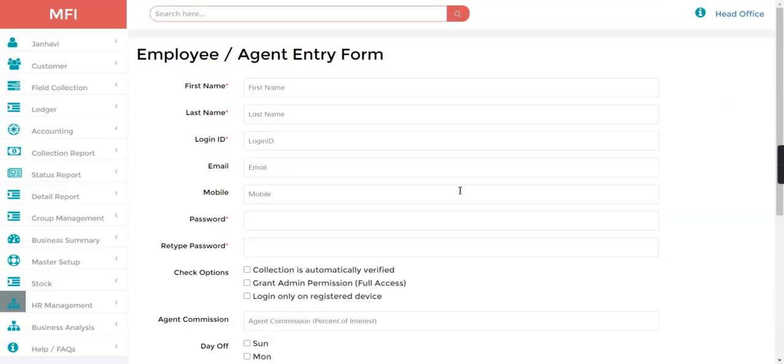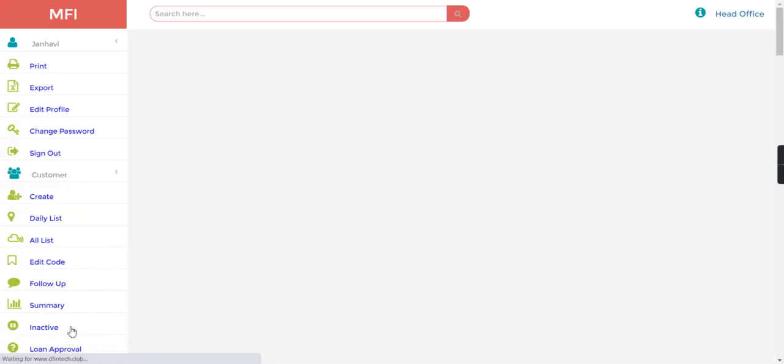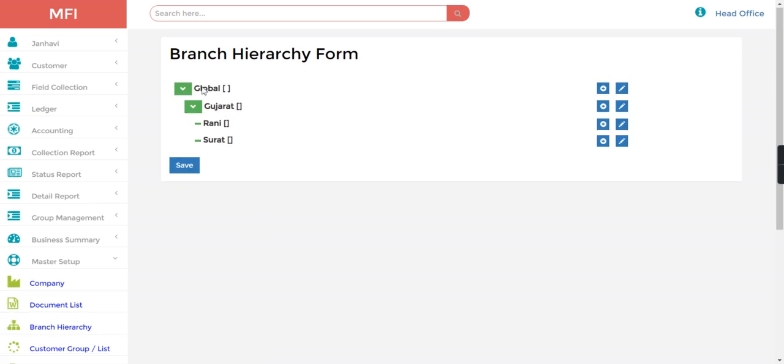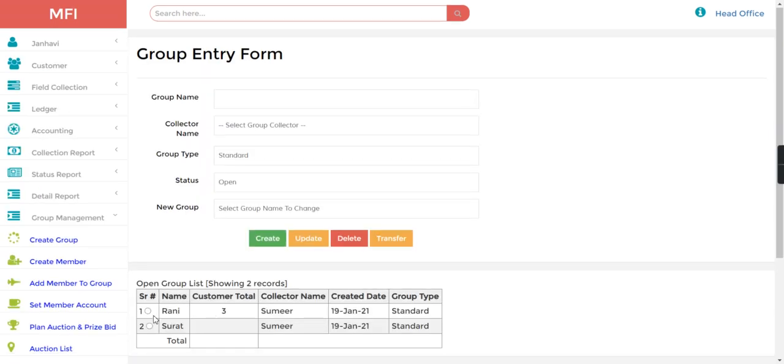Let's go to the master setup and branch hierarchy. Here I have created some branches, that is the Gujarat branch, and under that Rani and Surat group. If I go to the group management, create group, here you can see both groups are assigned to Samir, and 3 customers are in Rani group.